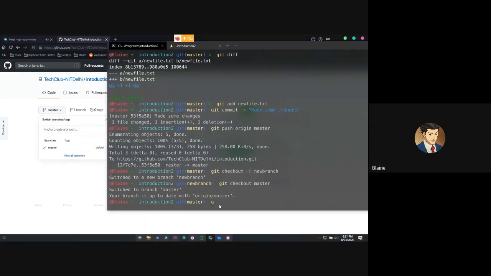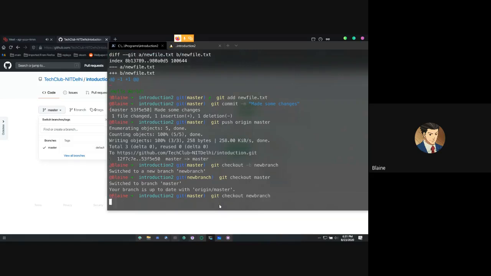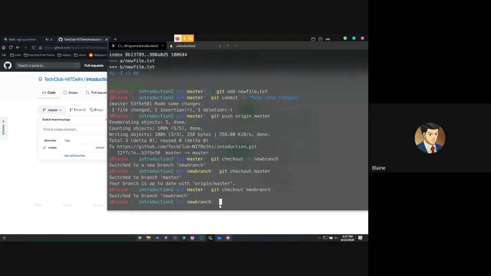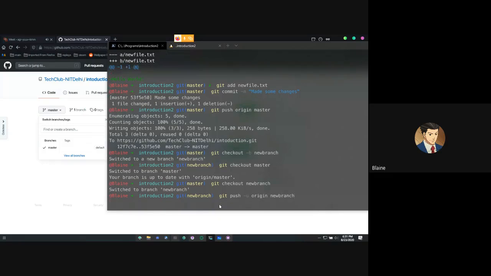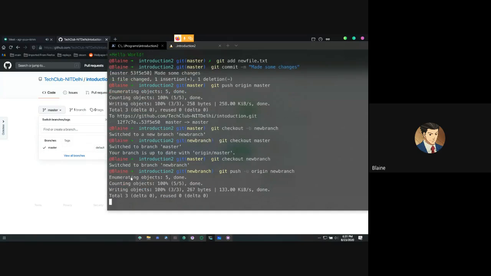What I will do is go back to the new branch and then do the same thing. Set the upstream URL that I want to push to origin, and the branch name is new branch. Okay. Now let's wait for it to finish.